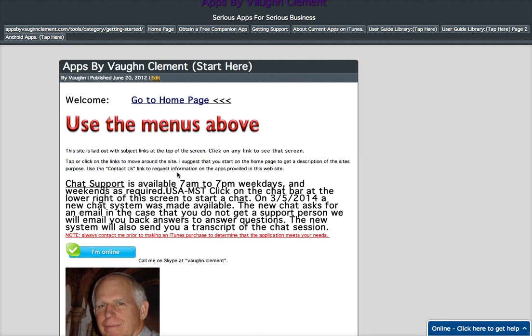This site that you're looking at has about 21 applications for iOS that are on iTunes currently. There are about another 40 to 50 apps available, and those are mostly custom apps. And what is a custom app?